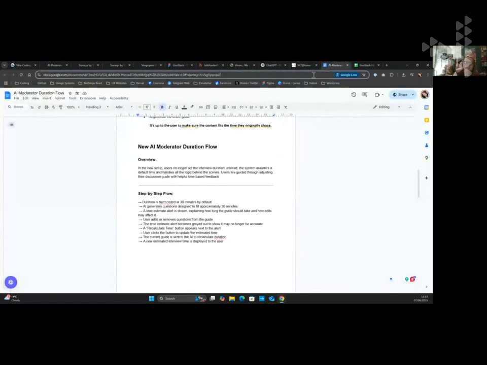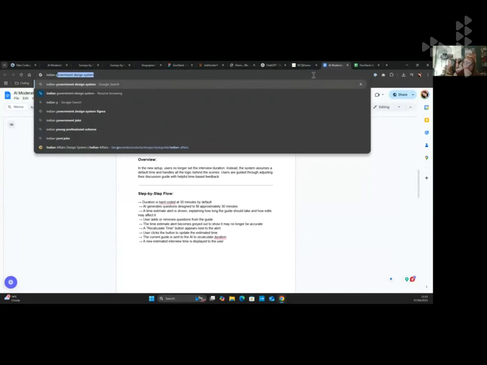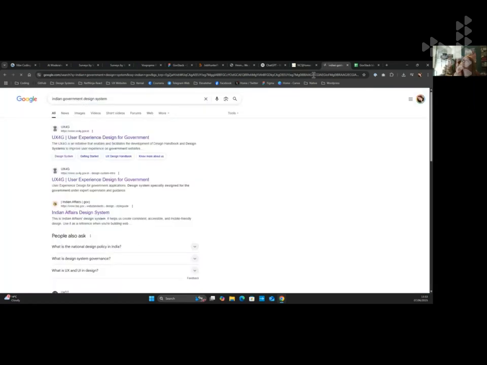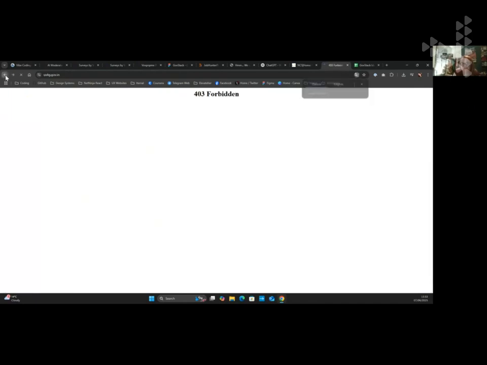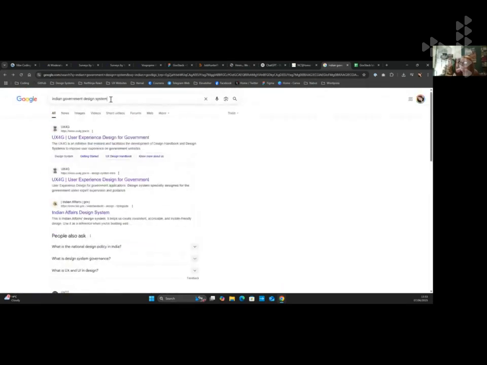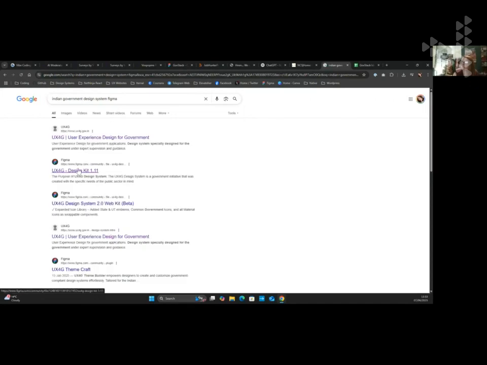Design systems. So the Indian government have a design system. Their website does not work at the moment. However, I found it on Figma. I love it when governments publish their design systems. It's so good.